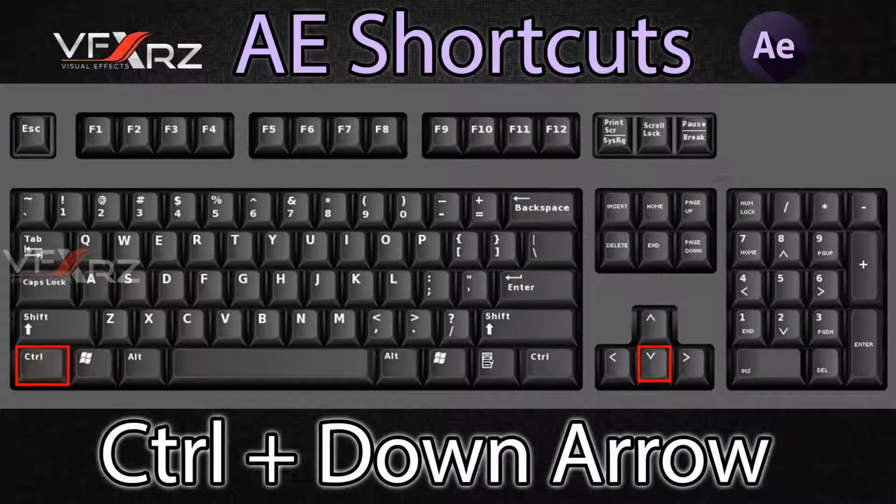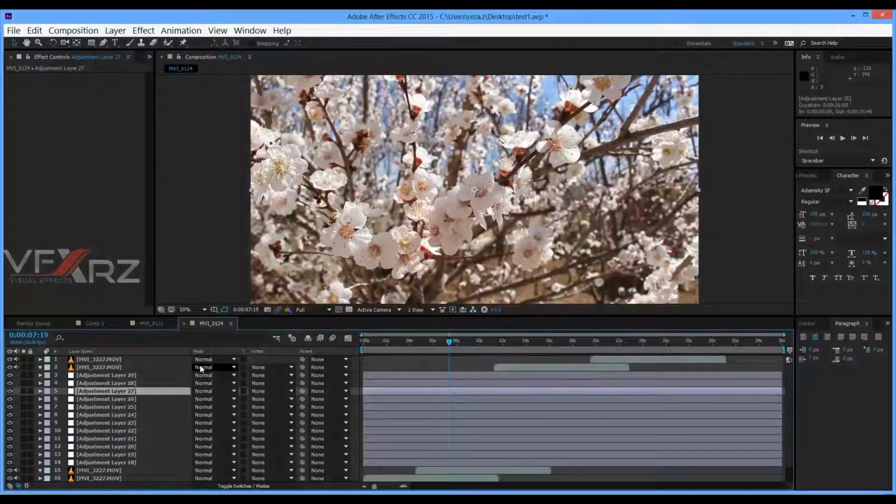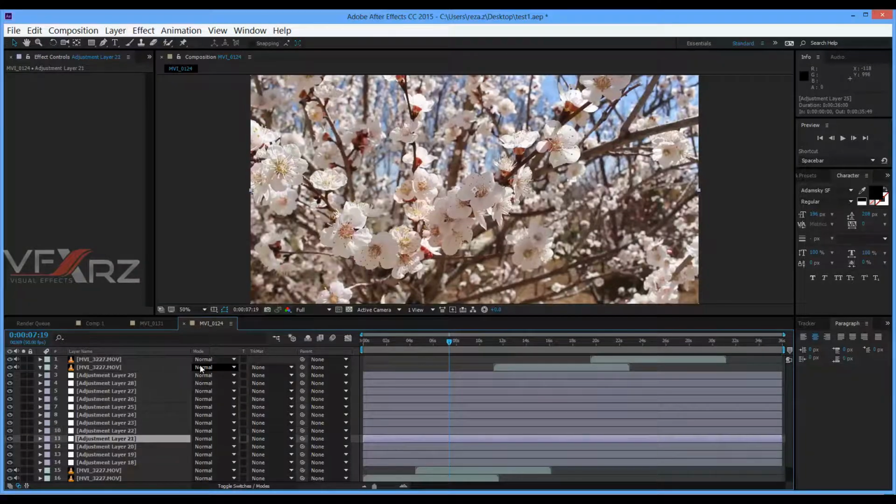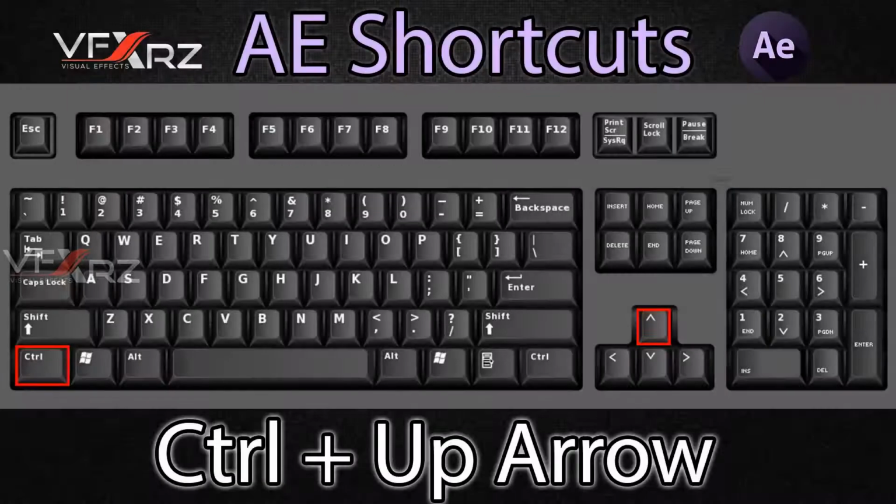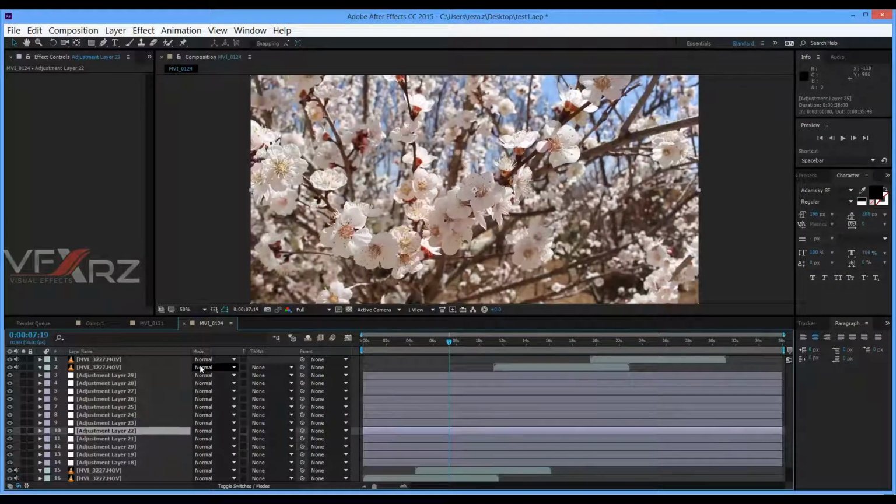Next is Ctrl down arrow. When you select a layer and press Ctrl down arrow, as you can see, you can move it down, and with Ctrl up arrow, you can move the layer up like this.